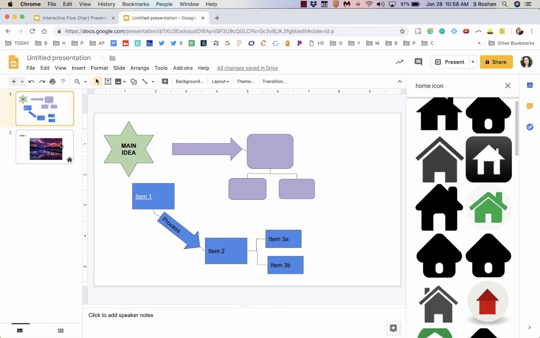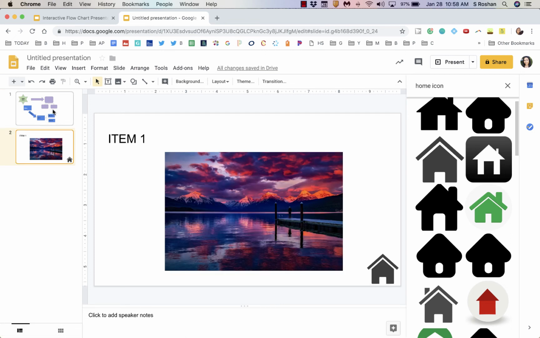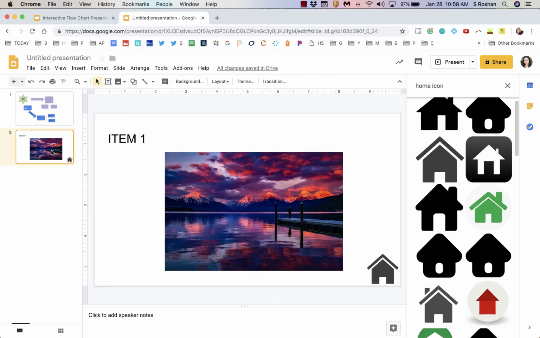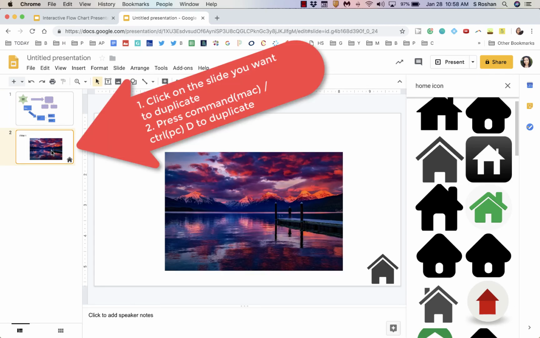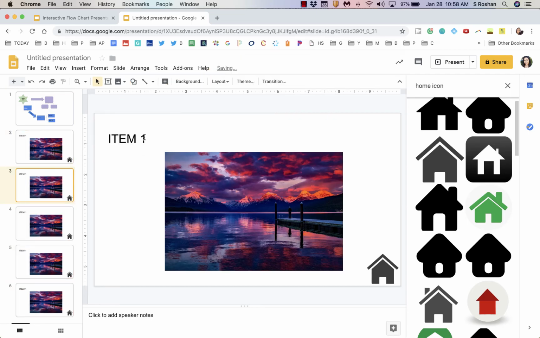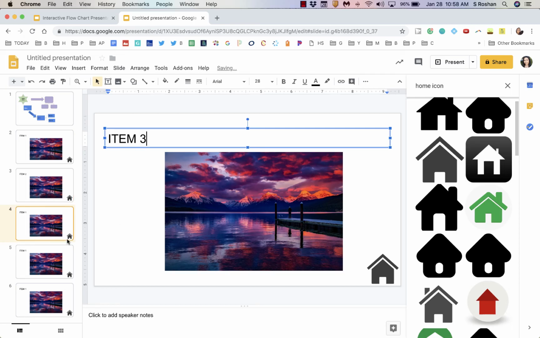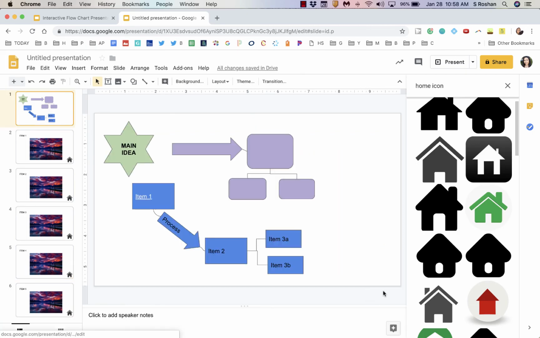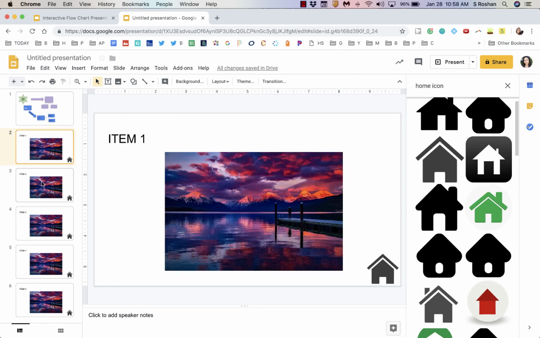Now I recommend that you set up this whole first slide first. And then, how many of them do I need? 1, 2, 3, 4, 5. I'm only going to do 5 of them right now. So I'm going to duplicate this 5 times. So I'm going to just press Command D to duplicate. So 1, 2, 3, 4, 5. Item 2, item 3, item 4, item 5. Now, I recommended doing that because I had already done my home and I wouldn't need to replicate that on every single slide if I just duplicate at the beginning.